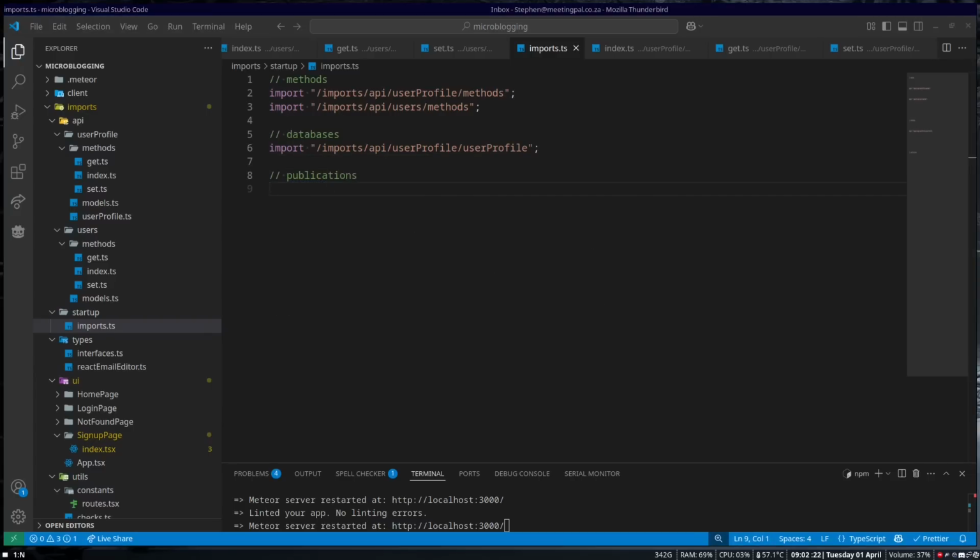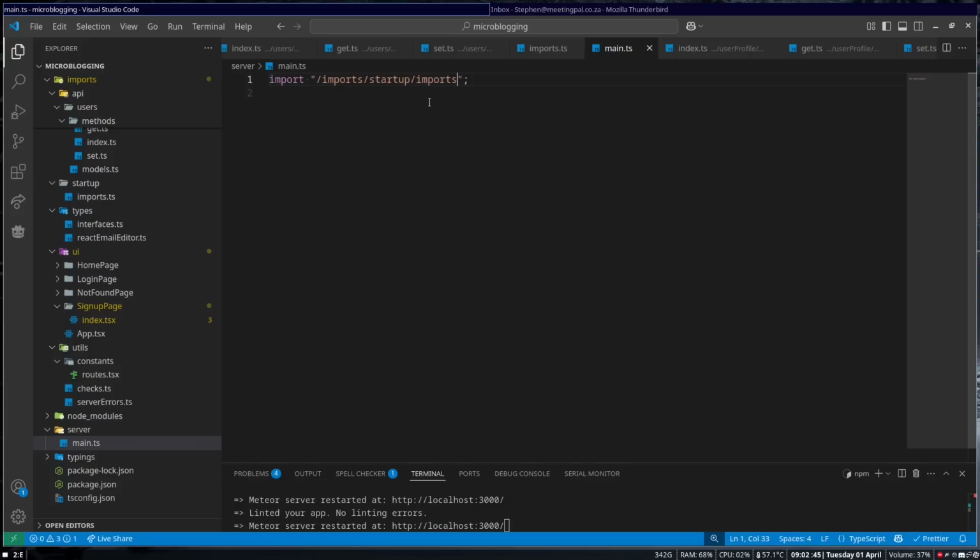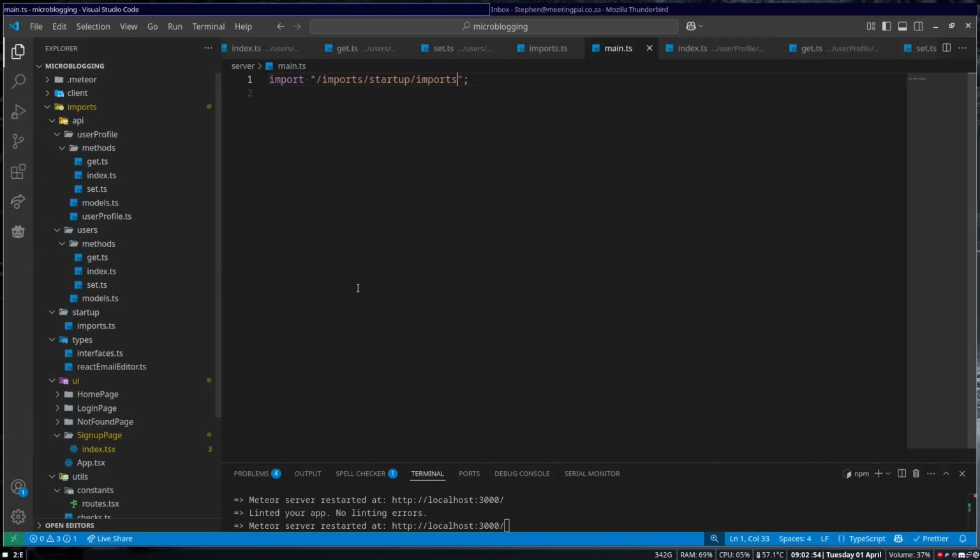Now that we have that, we need to go to our main.ts, which is in our server folder, and we need to say import /imports/startup/imports. There we go. And this will import all of that to our backend, allowing us to actually access this method we just created and any other methods that we create in the future. So this pretty much connects our backend to our frontend. And again, if you don't want to use this imports file, you could just go /imports/api/userProfile/userProfile, and then for the rest as well. But again, it's going to become very cluttered if you do it like that.